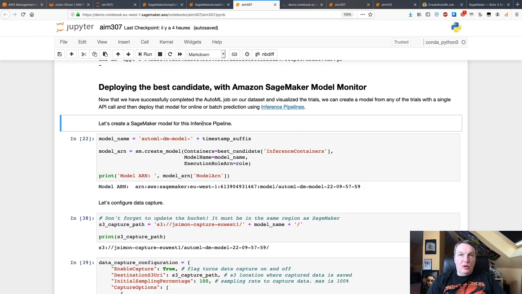Next, of course, we want to deploy that best candidate. And I'm going to deploy it with SageMaker Model Monitor. So SageMaker Model Monitor is another capability from SageMaker that lets you capture incoming data, data sent for prediction to the endpoint. And if you want, you can also compare it to the baseline. You can compare it to the data that was used to train the model. And so that lets you detect missing features or data drift or other quality problems with incoming data. So it's important to have that.